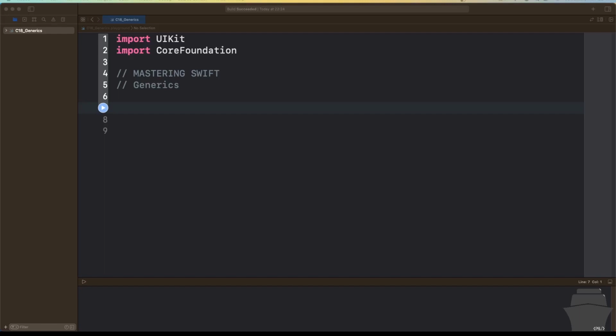In this chapter, we are gonna talk about generics. Sometimes in our app, we need to use different kinds of types and expect the same result. So what do I mean by this?